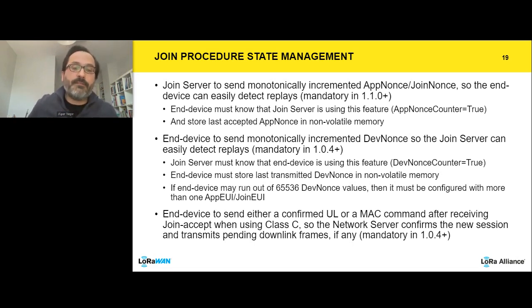Now, given the DevNonce value is a 2-octet value, it can have up to 65,000 values. And in case the device may run out of them, we do not recommend going back to 0. Instead, the device should switch to another JoinEUI, which points to the same join server, and start from the beginning. The DevNonce context uses the JoinEUI in its set, so it's okay to use the same DevNonce with a different JoinEUI, as long as the DevNonce doesn't repeat itself for the same JoinEUI.